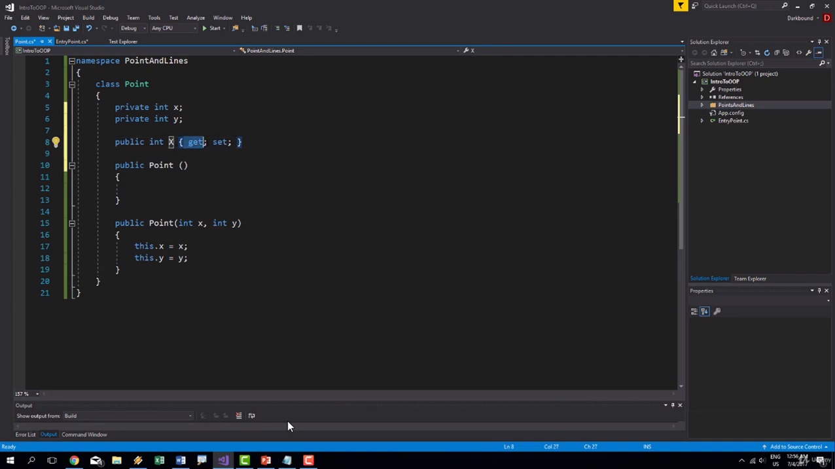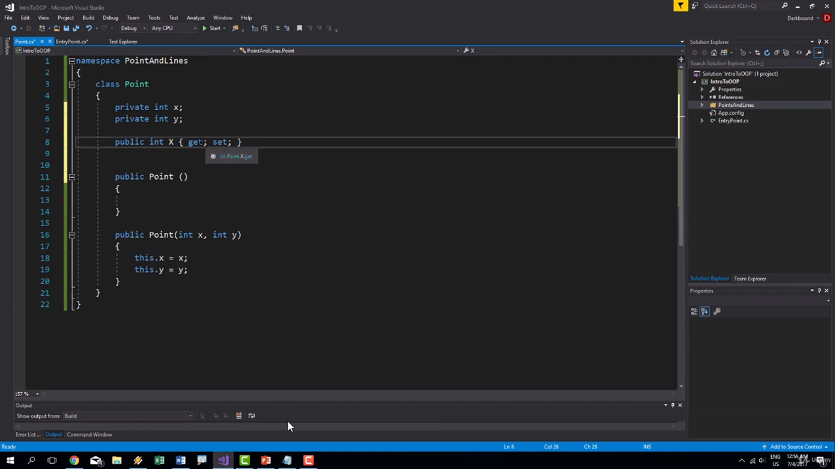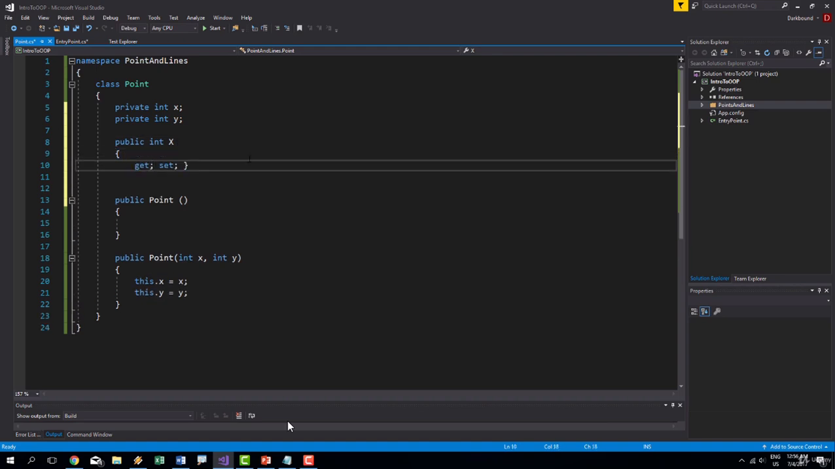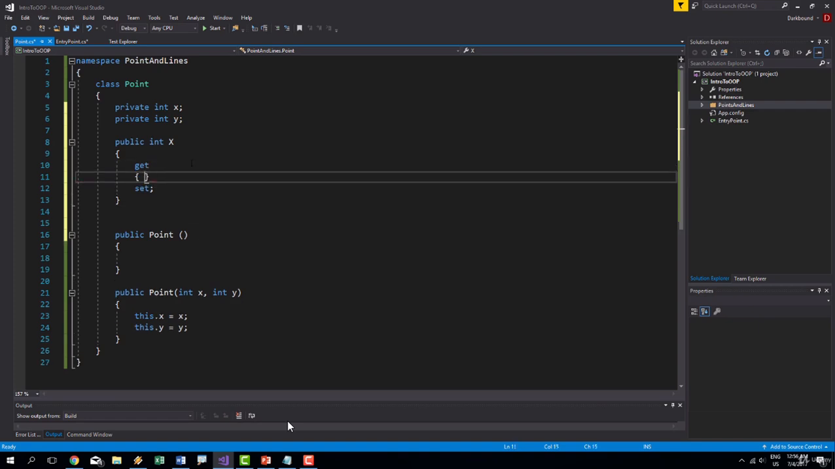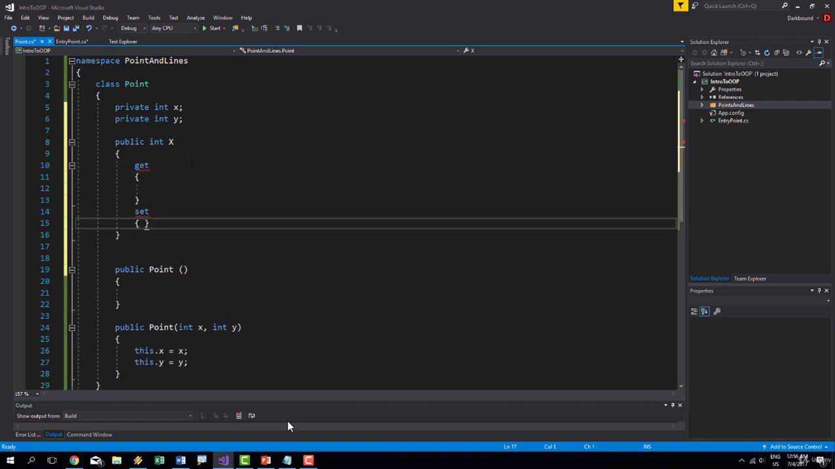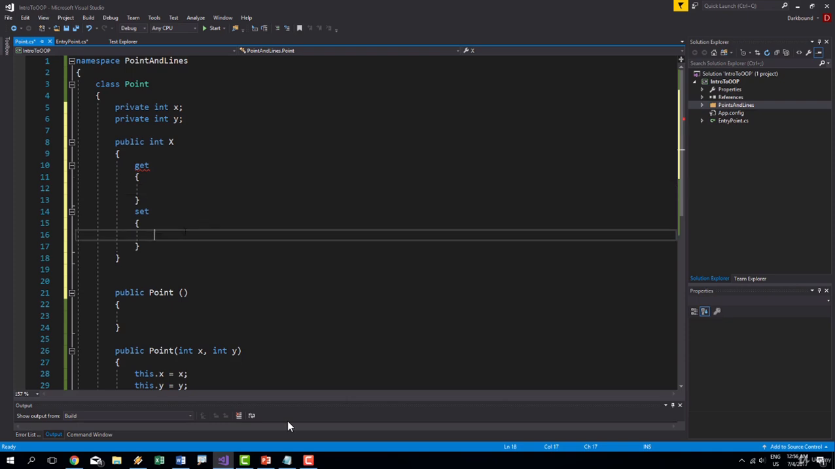Now you can see here that we have something odd, something that we haven't seen yet, getters and setters. What the getters and setters are used for is to get and set a value. They can be expanded and they can have their own code. So let's just expand them really fast and give them their own curly brackets. What we have to do now is we need to write a piece of code that will set a value and another piece of code that will get a value.